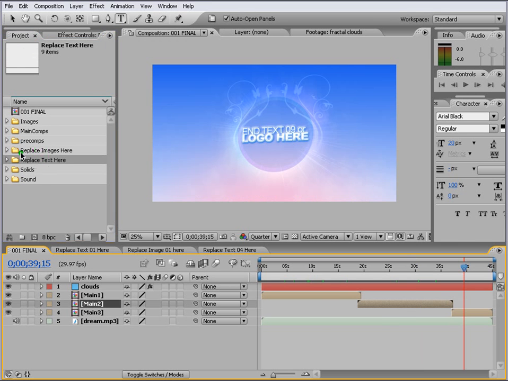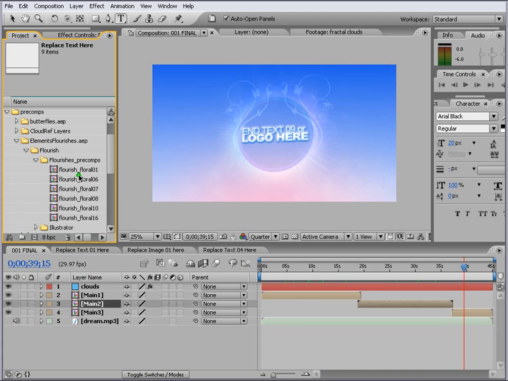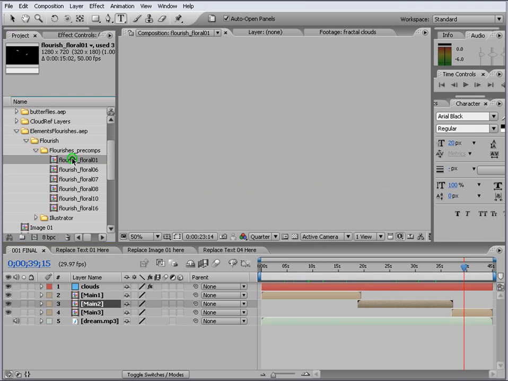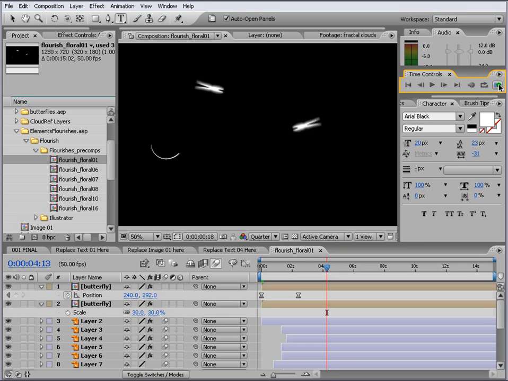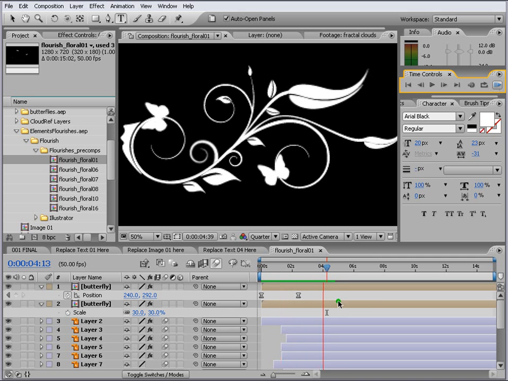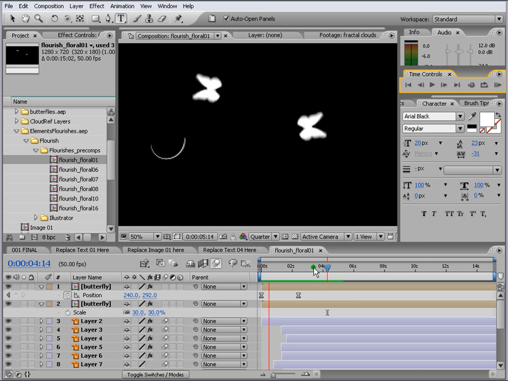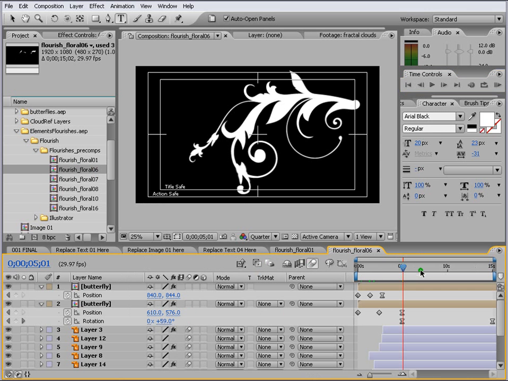The other thing is the elements that come with this project. If you go to the pre-comps, you'll see a folder here called elements flourishes. If you open this, we've got 4 different kinds of flourishes here. If you click number 1, then we've got a cool flourish here. That's all animated, and you can also change it if you like. It's all animated for you. You can also change it and use it in other projects as well. So these are 4 of them, fully animated.